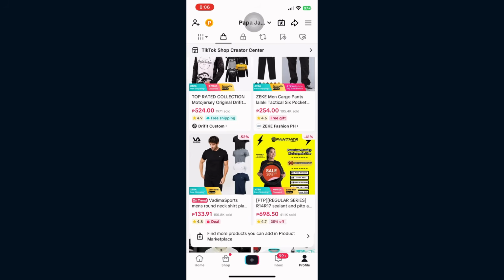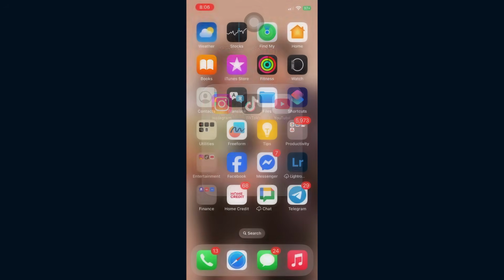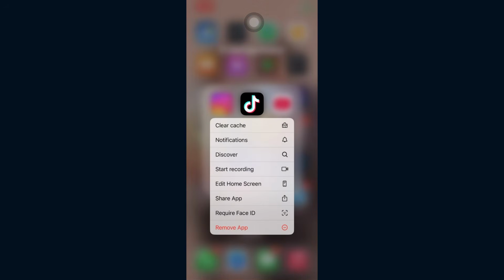And lastly, if the feature still doesn't show, delete the TikTok app from your device. Reinstall it from the App Store or Google Play Store. Log back in and check for streaks. And that's it. That's how to fix a TikTok streak feature not showing.